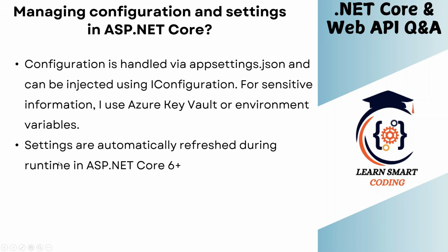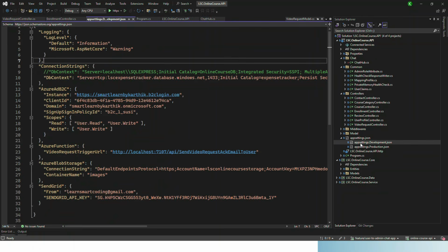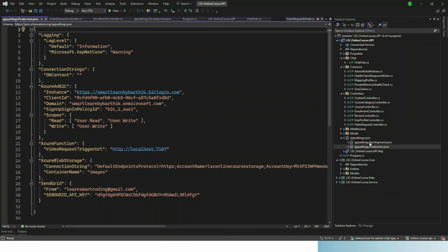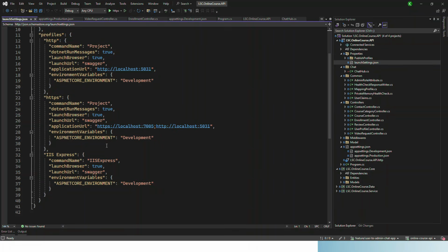What is the next one? Managing configuration and settings in ASP.NET Core. In ASP.NET Core, you might have seen appsettings.json, which will have their own versions for Development, Production, Staging, QA, all of those things. If you look at this, appsettings.json is there, and there are some specific settings for Development, specific settings for Production. This Development, Production naming is based on this setting. If you go to launchSettings, currently ASPNETCORE_ENVIRONMENT is set to Development. So when I run this application, this will be taken.